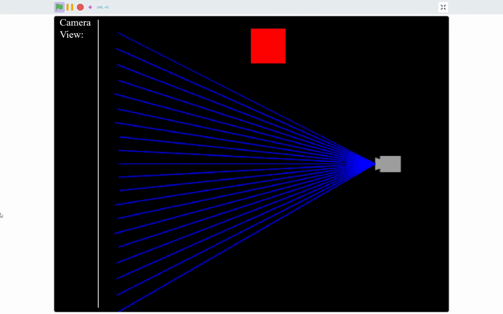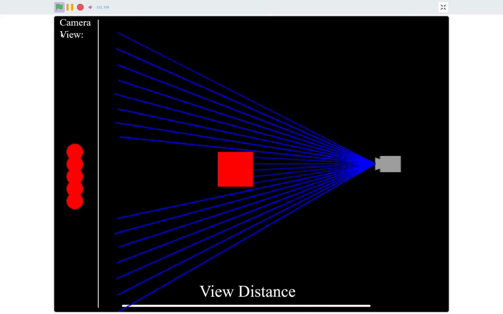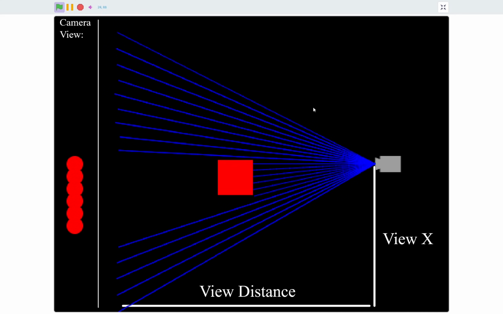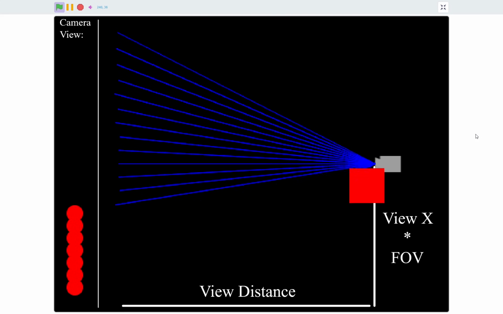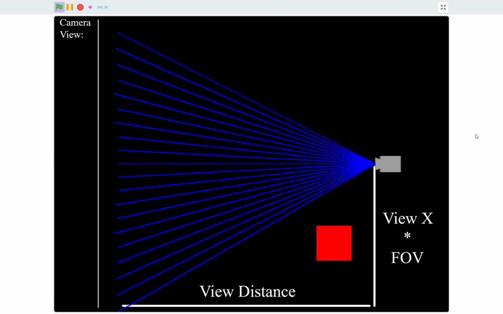Now you'll see that the camera only shoots rays a certain distance. This is the view distance of the camera, and each ray also has a certain amount up or down that it goes, and that amount corresponds to what pixel on the screen it represents, which I'll call the view x of the ray. So when it hits something, it will record a pixel at its view x in the camera view. If we would increase the FOV, the field of view, then these rays would become wider apart.